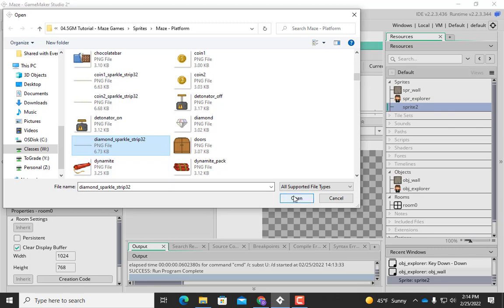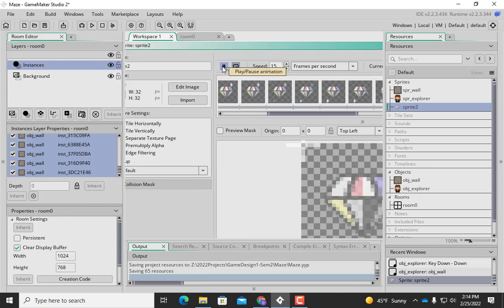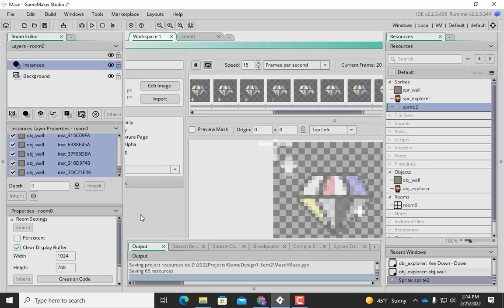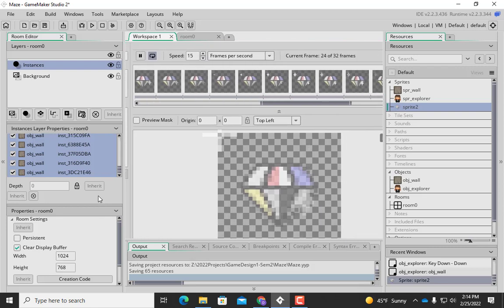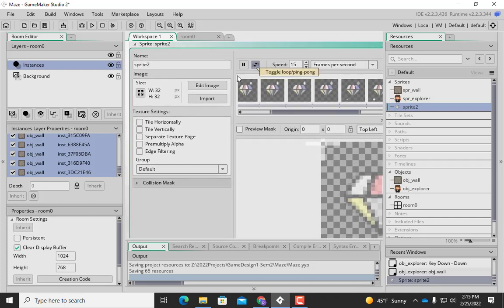It's an animation, right? And so if you play the animation here, it'll sparkle. See, it's a diamond, it's sparkling. I like sparkly things. Okay, so we'll go with that. Let's give it a meaningful name, though. Sprite Diamond. Okay, so we've got a diamond there.